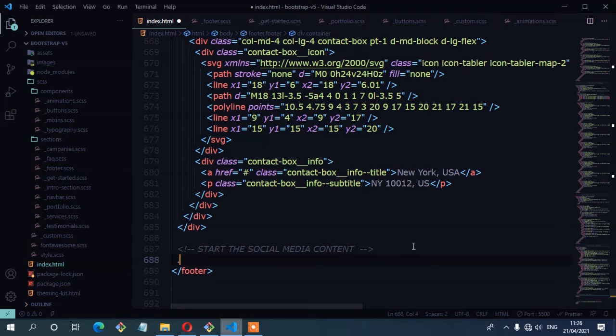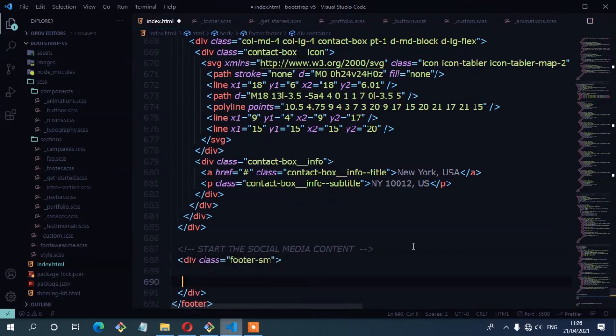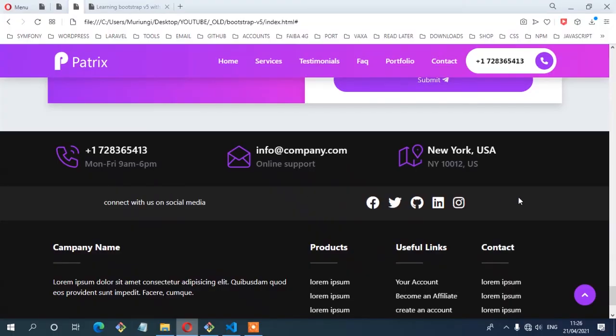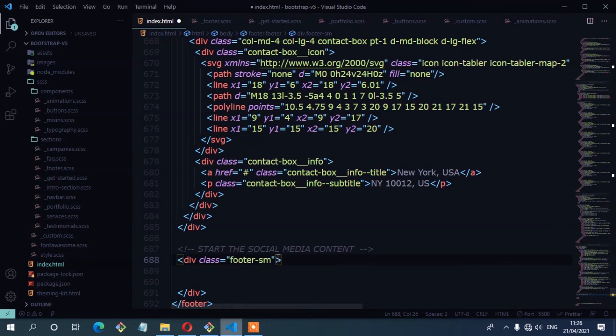So here I'm going to create a class called footer social media. So you have footer dash social media. So I'm going to use the two initials. And then here I'm going to style the background. You can see here we have this light background. So I'm going to add an inline style.